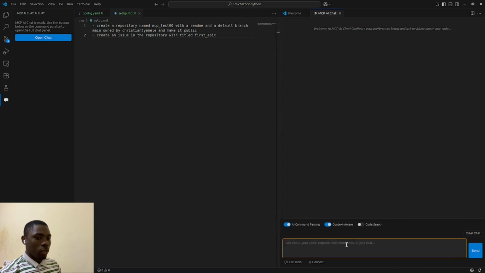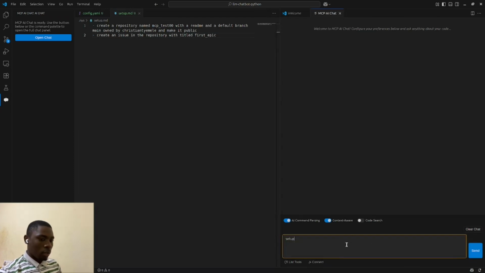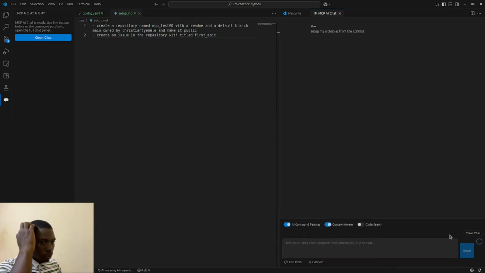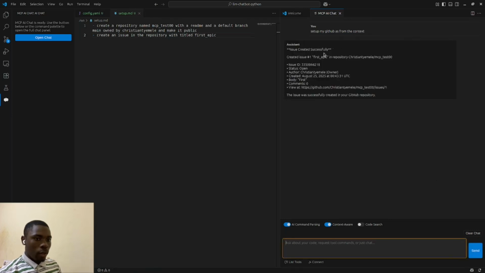So let's do it. I'm just going to say, set up my GitHub from the context. So we ensure the context aware functionality is toggled on before doing that. Okay, so let's send that. Once that is done, I'm going to move to my GitHub account so we can actually see the repository being created and the issue. That should be good in a while.